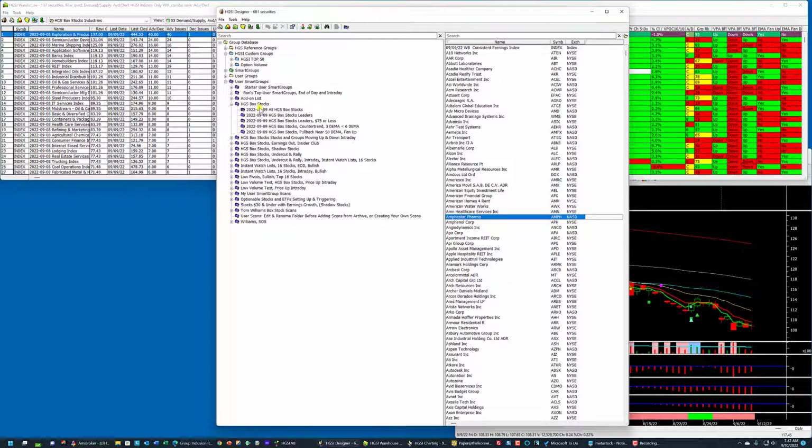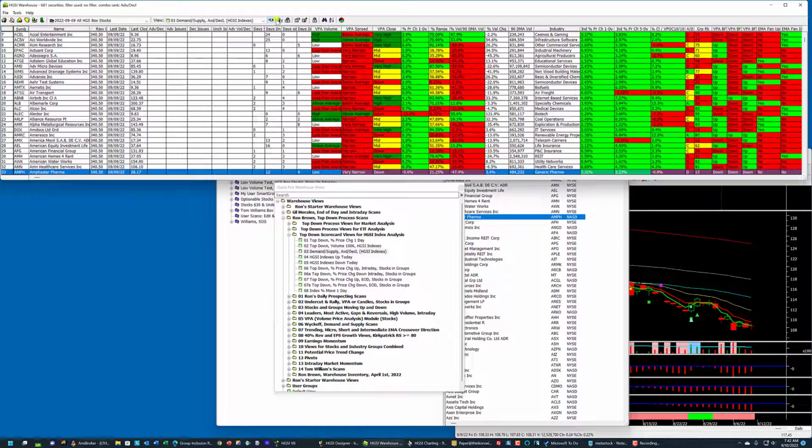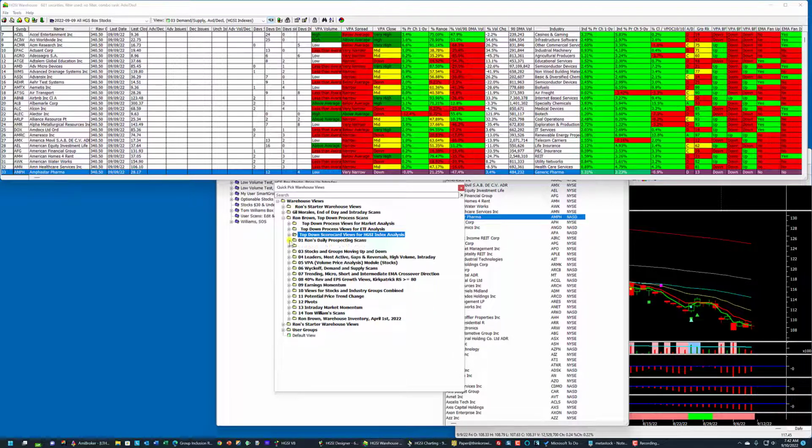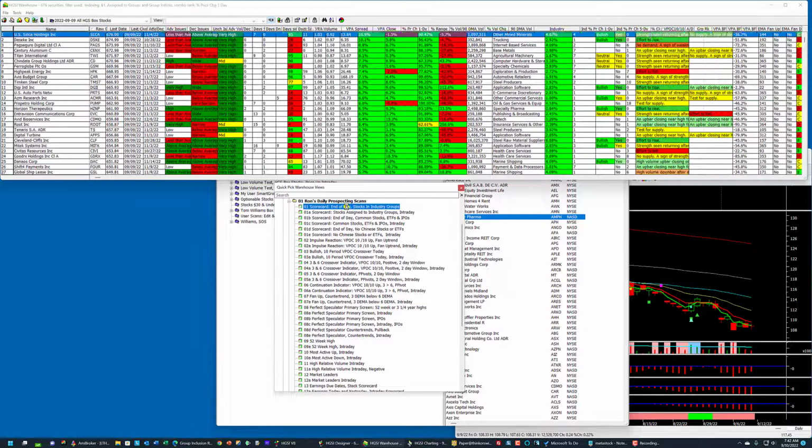Okay, where I'm going to begin is in my box stock list, and I'll click through to a warehouse view. I want my primary warehouse view down under my daily prospecting scans, and you can see 676 right here. I'm going to remove the filter to make sure everything's included, because this eliminates stocks under $1 trading 100,000 shares. So I want everything included in here.